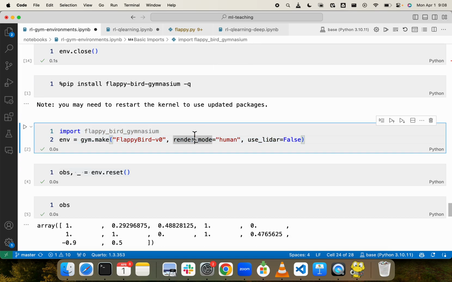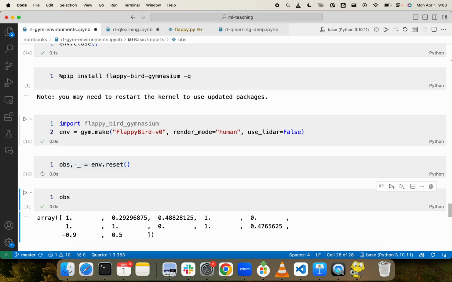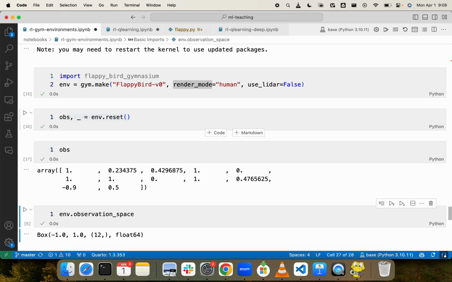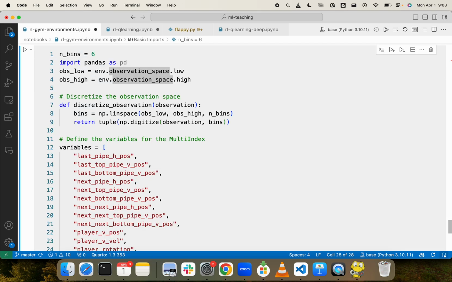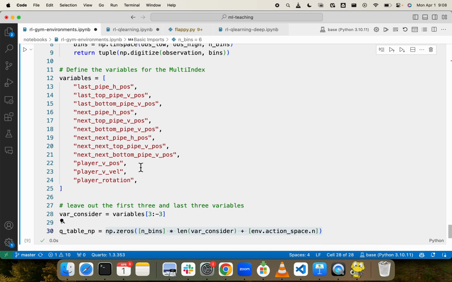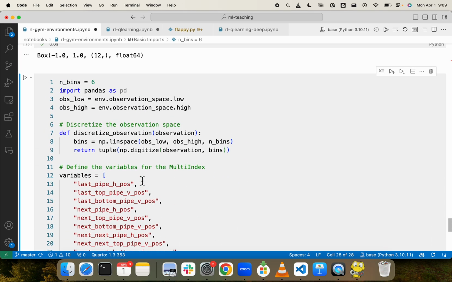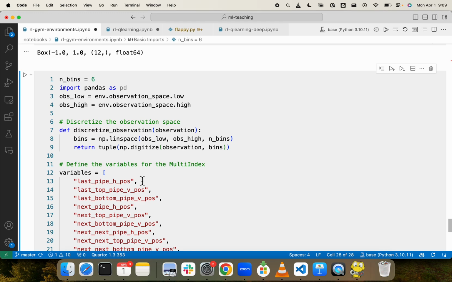I've also installed another environment called Flappy Bird Gymnasium, similar to Flappy Bird. Here the observation which I get is a 12-length vector, where these are the different kinds of variables which my model has in the state. Last pipe's x position, last top pipe's y position, player y position, player y velocity, player rotation, etc. Right? So these are some important terms which you can use to play the game. I will skip this specific one. I leave it up to you to play this game and understand what needs to be done.